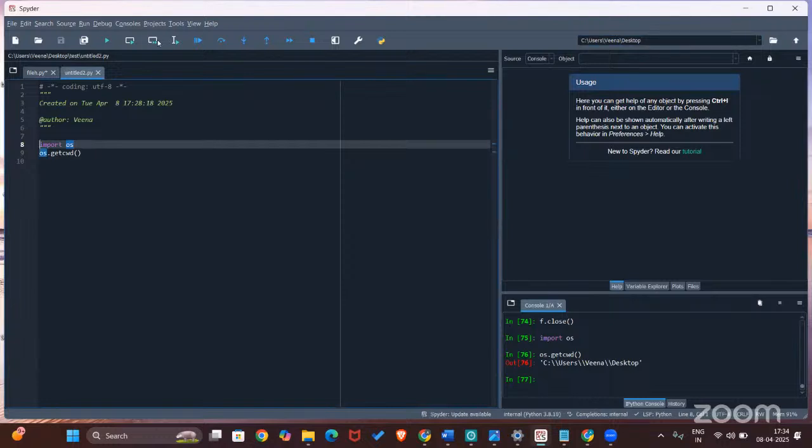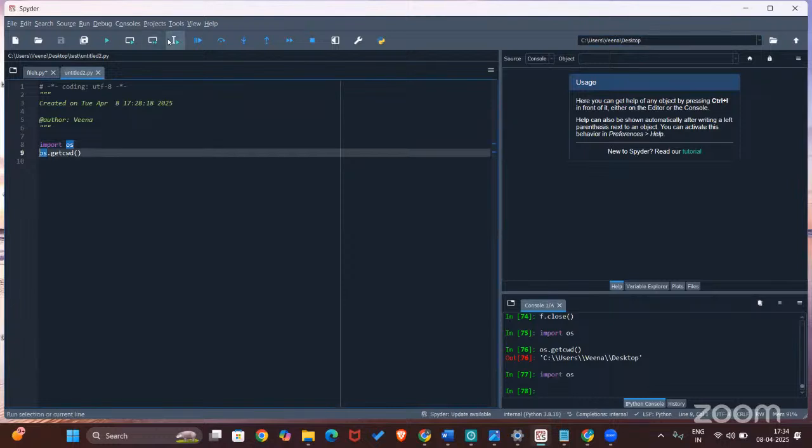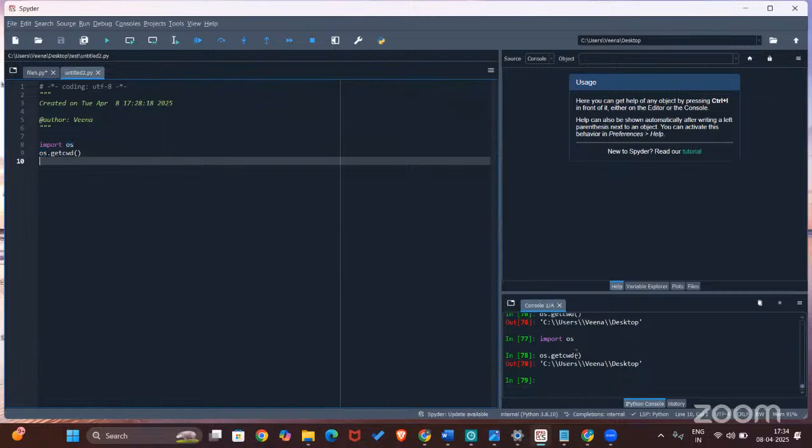Now if we run import os and get current working directory, you can see that it will now show the location of the folder. So let us now get started on how we can read the file.